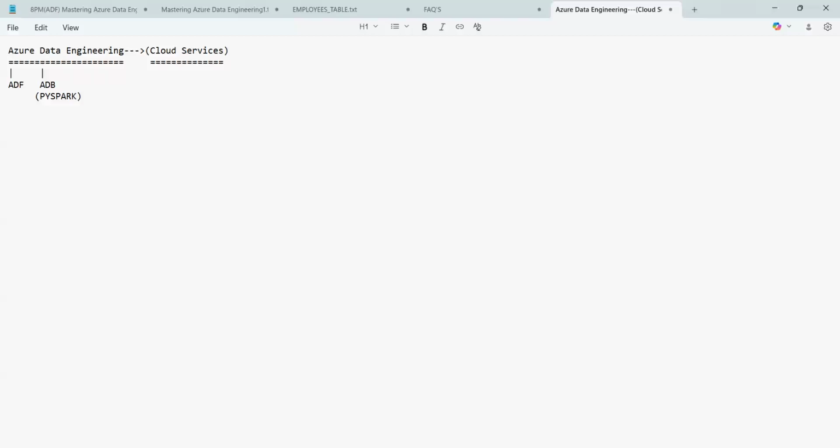Then we have Synapse. We have many more services, but I'm using Fabric as one of the applications. And then we have AI. So these are some of the services provided by Azure data engineering as cloud services.